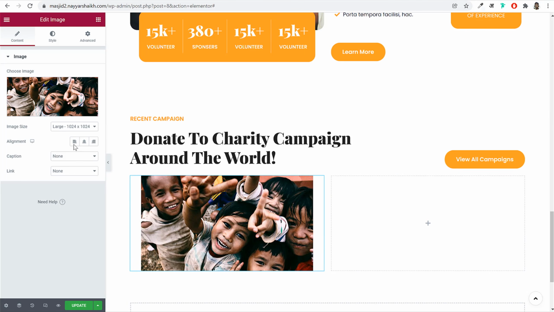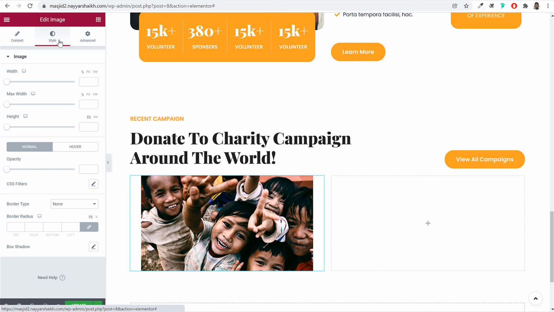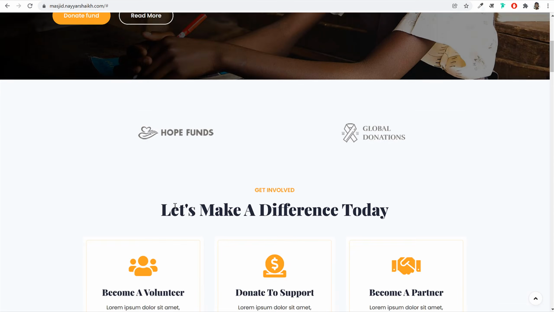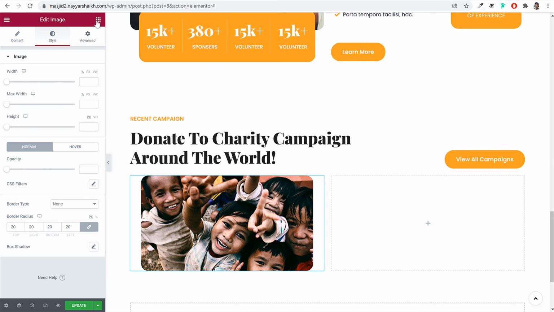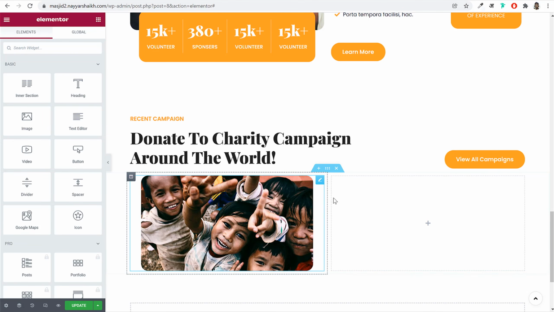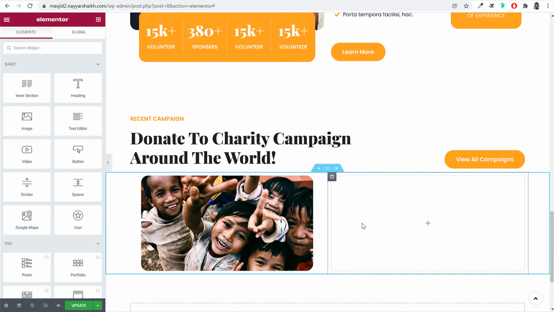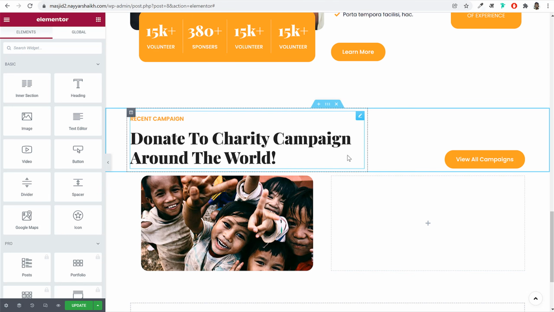Now we want to add some radius to this image. So we'll go to style, select border radius, maybe 20 pixels. Below this thing we have the title. So we'll copy the title. Okay, whatever your campaign title or name is, you can copy that thing. Now first time when we are doing all these things, we have to do it manually. But after we create this design, after we create everything, all the design, basically the home page, everything else will become automatic. This is the only thing that we have to do manually.